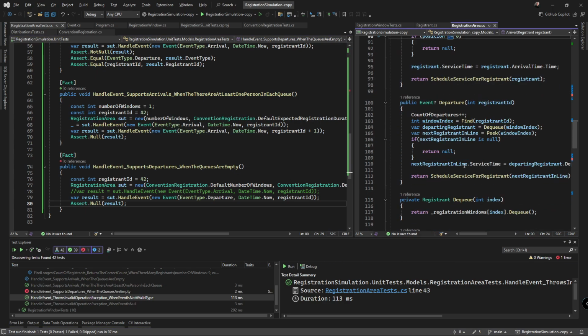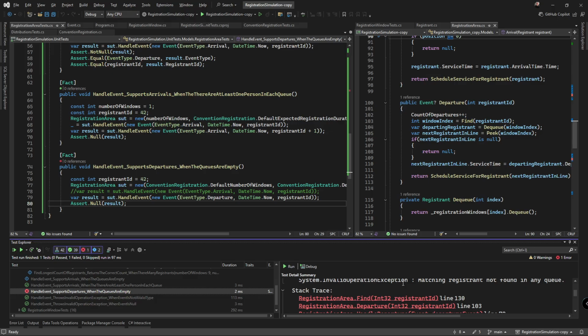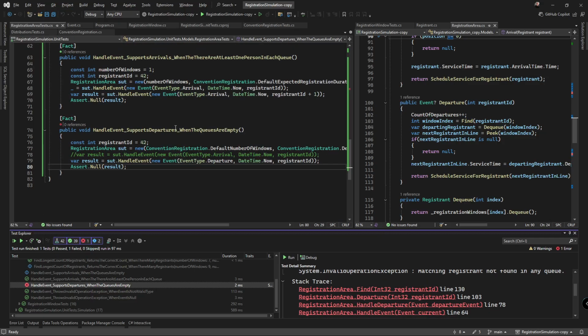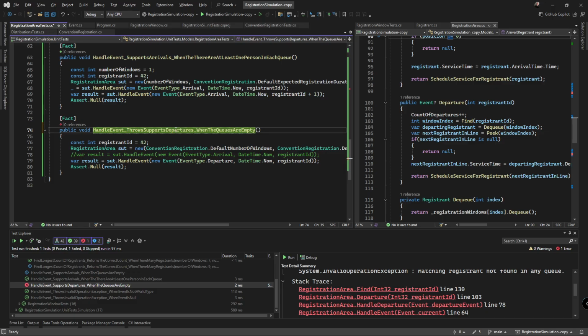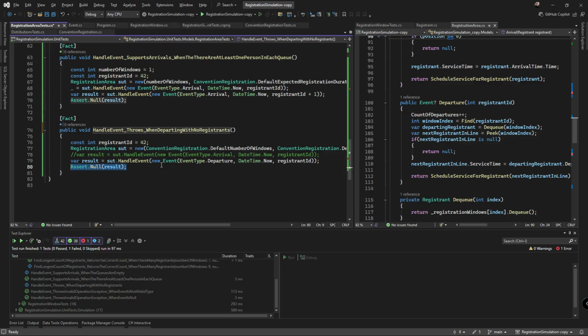All that's doing, let's go down here. So here the test fails. Yeah, it failed. Yeah, registrant not found in any. Good. That means we did handle this case, so good. I wasn't actually sure. Throws when departing with no registrants. So let's grab that instead.